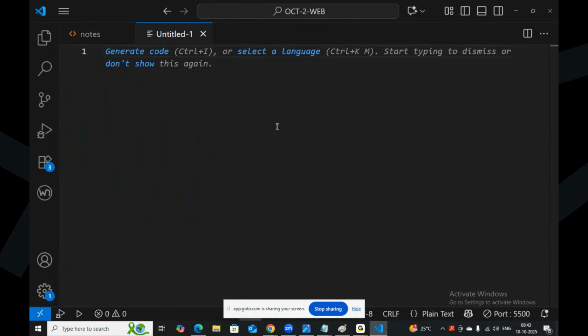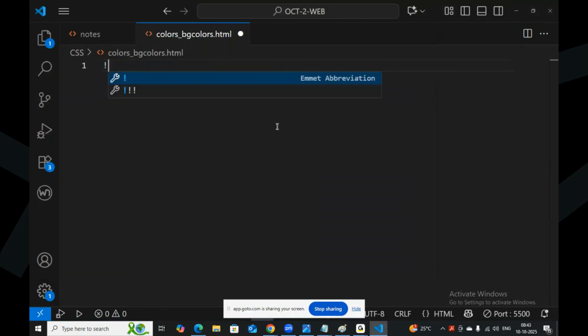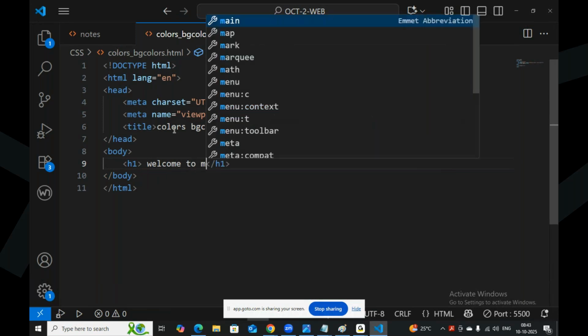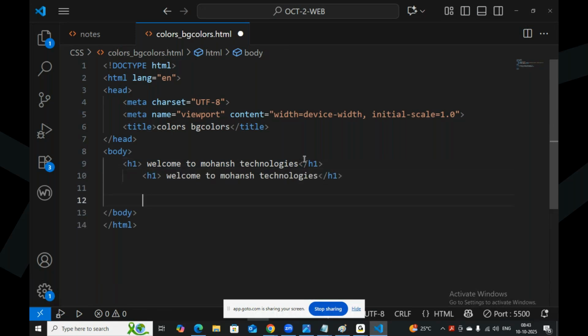Let me take a simple program: colors and background colors. Save it as colors_bgcolors.html. Okay, keep it. Let's have a few headings. Welcome to Mohansh Technologies. The first heading. Let me have the second heading, third heading.